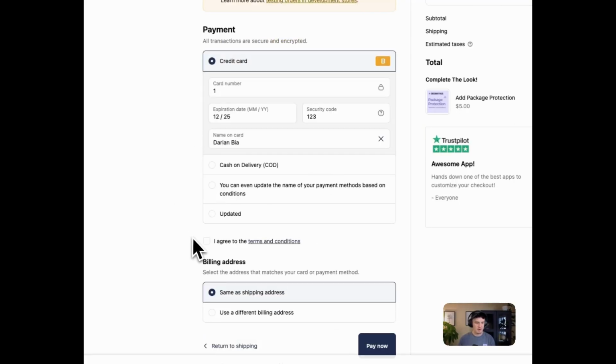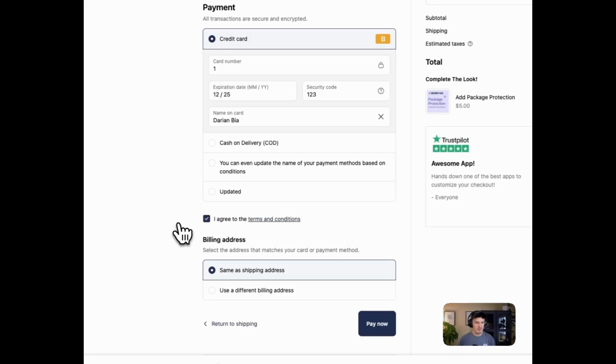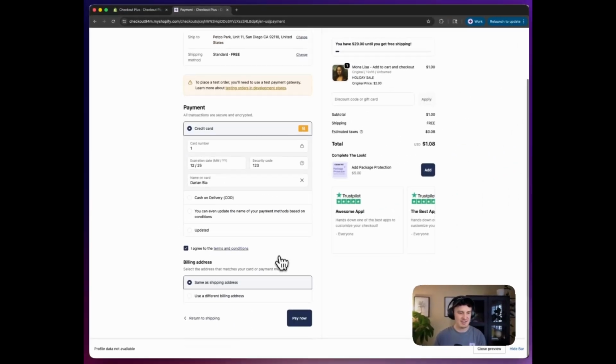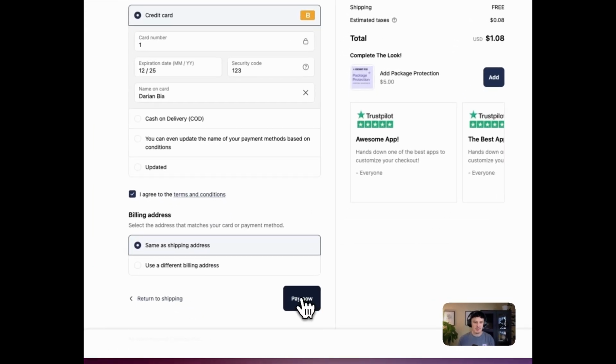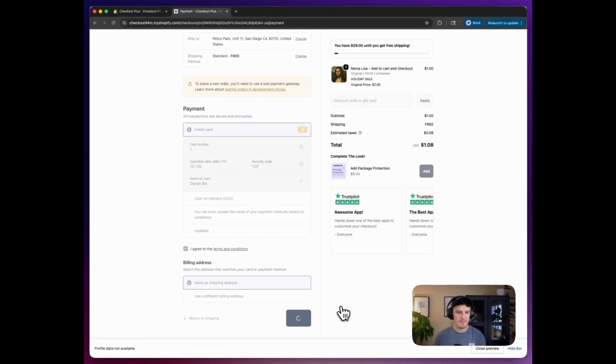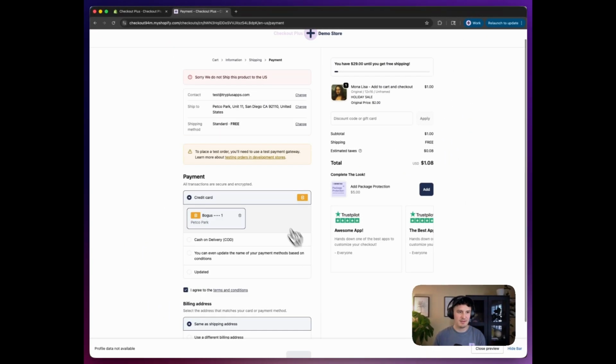Here's the fake credit card. Agree to the terms and conditions. And once I hit pay now, we should see that error message pop up. So let's hit pay now. Oh, and look at that: sorry, we do not ship this product to the US.